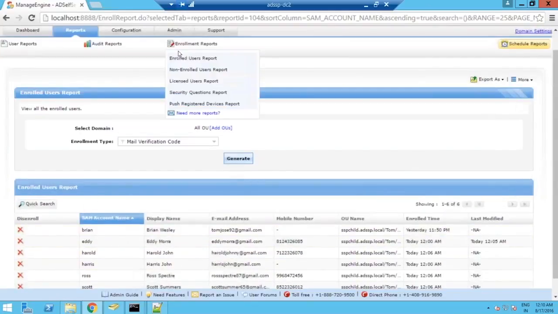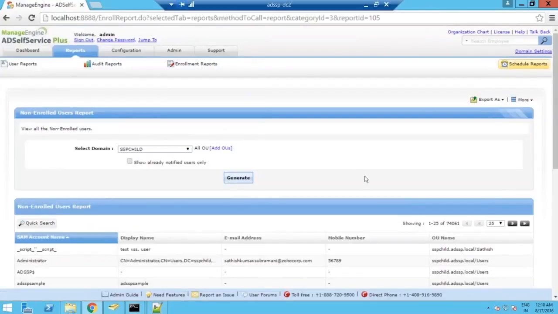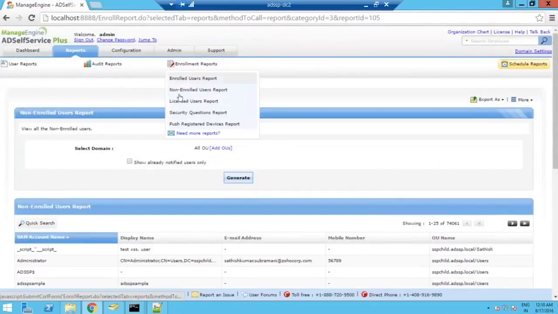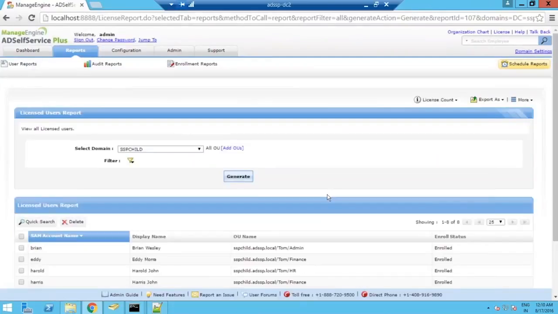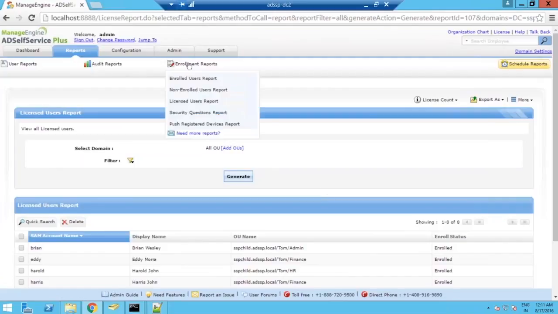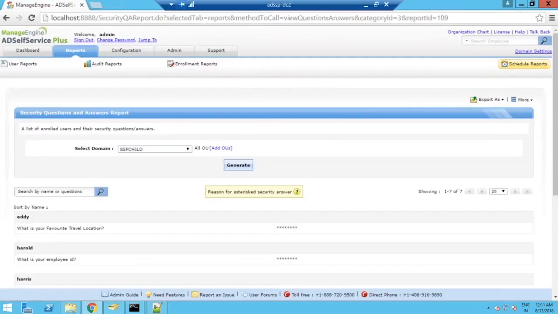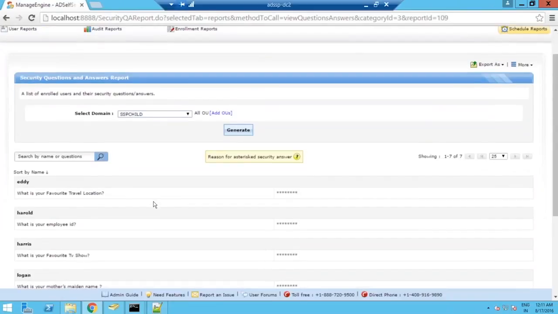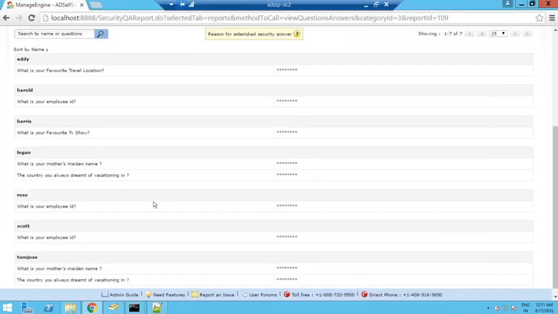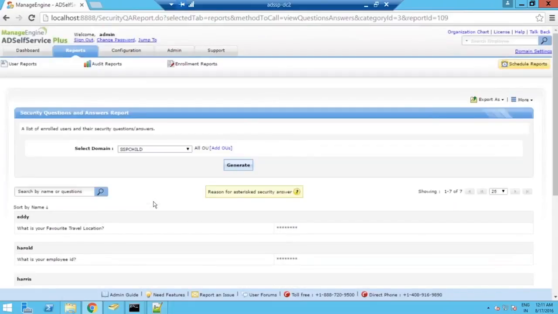So this is one report, and that is the enrolled users report. And then we have the non-enrolled users report, and this basically shows all the users who have not enrolled yet into the ADSelfService Plus. Then we have the licensed users report, and this basically shows all the users who have either been enrolled or at least logged into the ADSelfService Plus at least once. Then we have the security question answers report, and this shows all the users who have enrolled for security question answers, and it also shows their security questions for Eddie, Harold, Harris, Logan, Ross, Scott, and Tom Jones. Don't worry, the answers are asterisked.